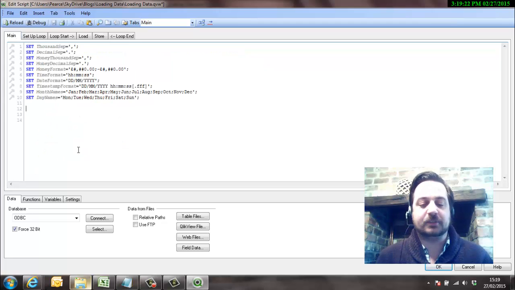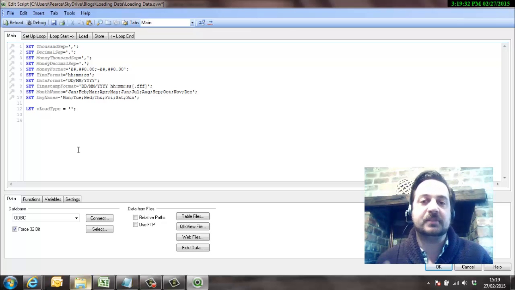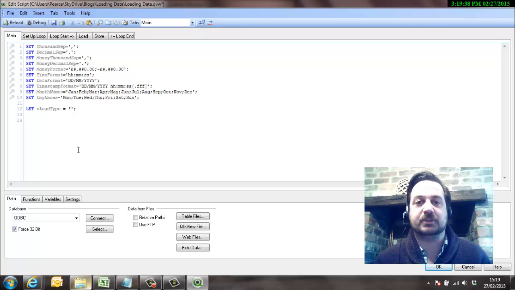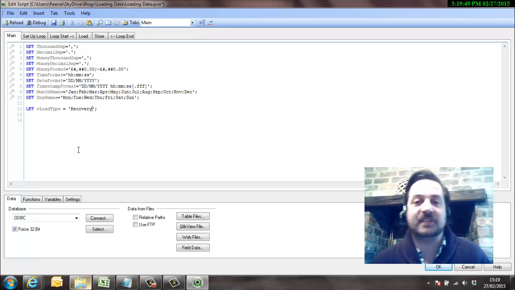First of all we'll set up a variable which will be called the load type, and this would normally be set up via the QMC, because the QMC can pass a variable through to the script. I don't have QMC on this machine, so we're going to load it in here, but it could be either of two types. We could have the value as recovery, or it could be incremental, but that value would be passed through the QMC, so it wouldn't be hard coded into the script like this.